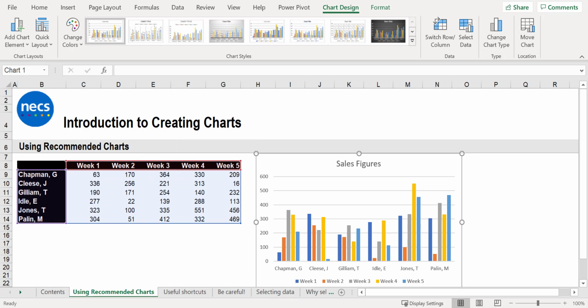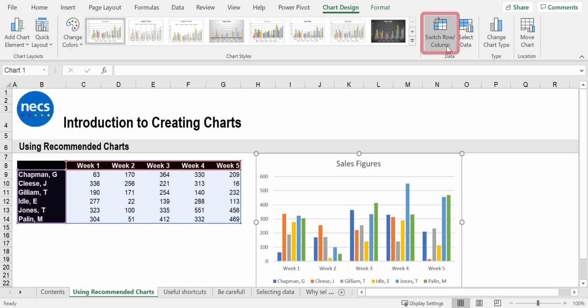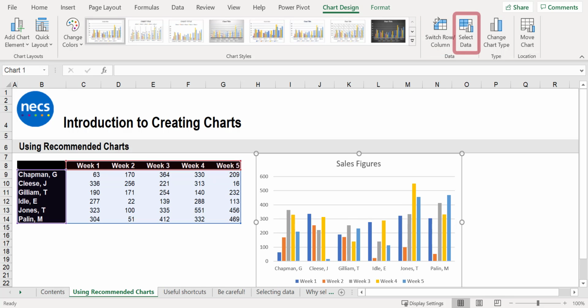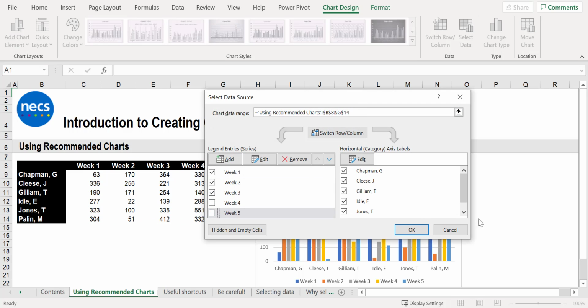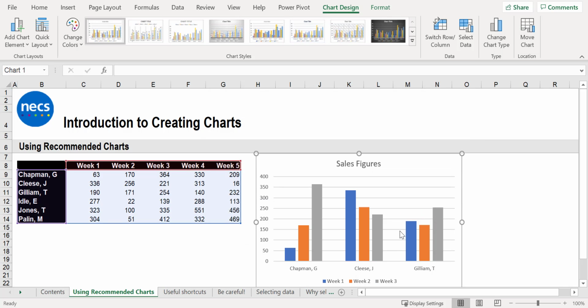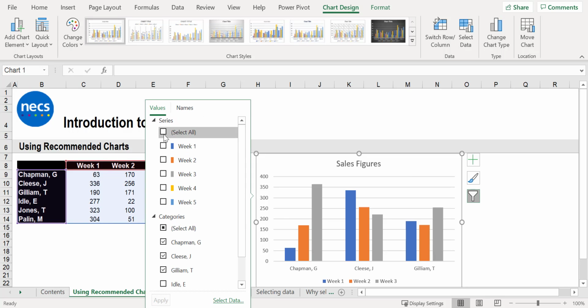Currently, the horizontal axis features the 6 names and the legend shows the 5 weeks. These can be swapped by clicking the Switch Row Column command. The Select Data command can be used to filter the chart data. For example, if we only required the first 3 weeks for Chapman, Cleese and Gilliam, this can be achieved by ensuring that only the required data is selected. Changes such as these can also be achieved by using the Chart Filters button, which appears as a funnel to the right of the chart.